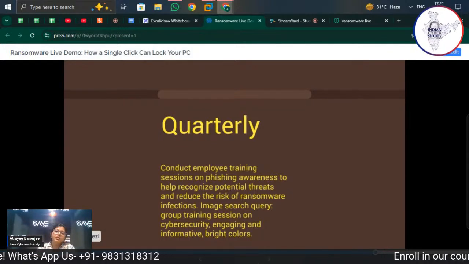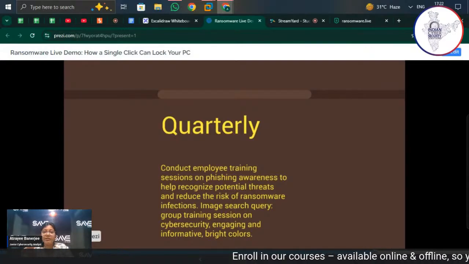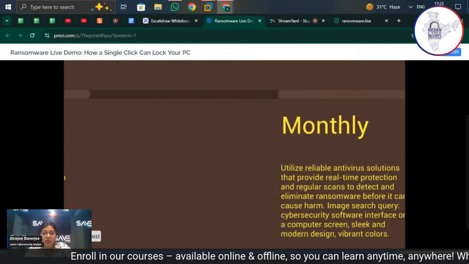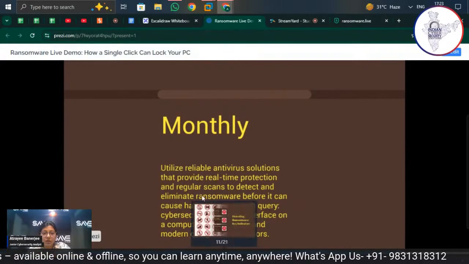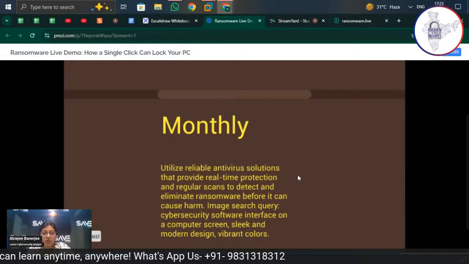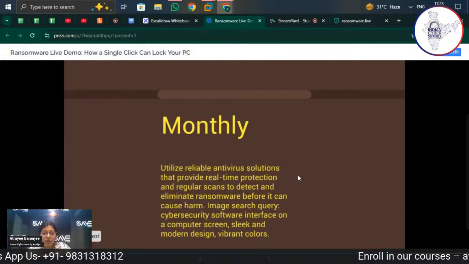Okay, so this type of thing can happen. So you should, at least quarterly, give training to the people so that they don't get confused. And monthly, what you should do is utilize reliable antivirus solutions that provide real-time protection and regular scans to detect and eliminate ransomware before it can cause harm.